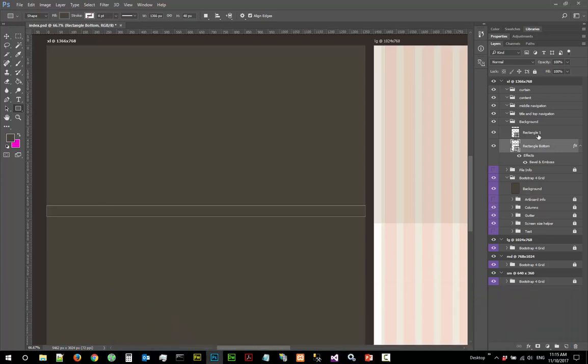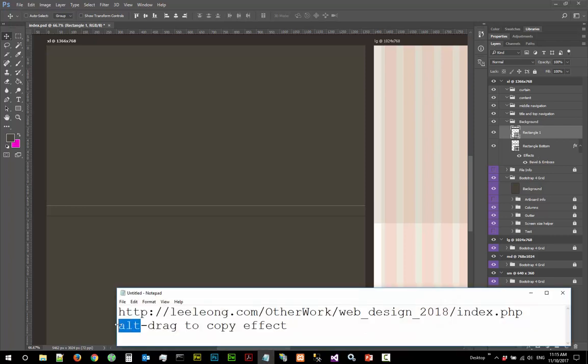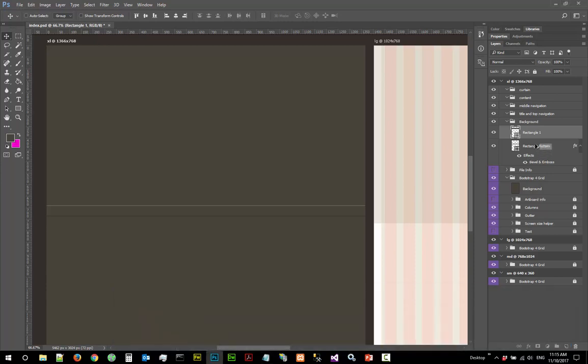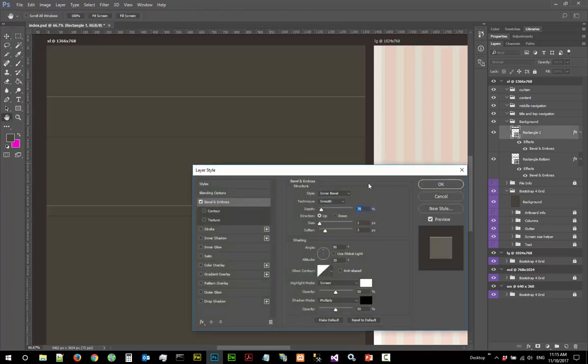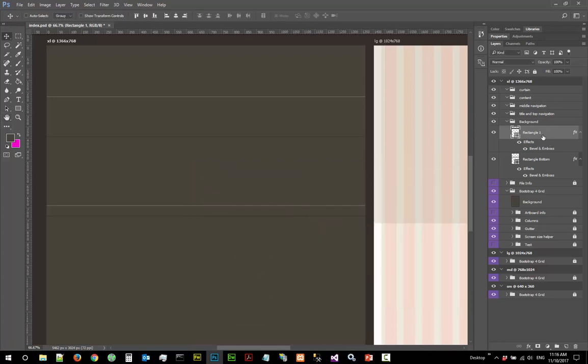Of course you can always select this and then go and do the effect again, but that's just too much work, so I'm just going to use my move tool, just to prevent me from doing anything wrong. So press the alternate key and drag this over. So you duplicate exactly the same effect. So if you double click on this effect here, you can actually look at the effect. This is exactly the same effect that we just copied. Okay, and then you rename this to rectangle middle.